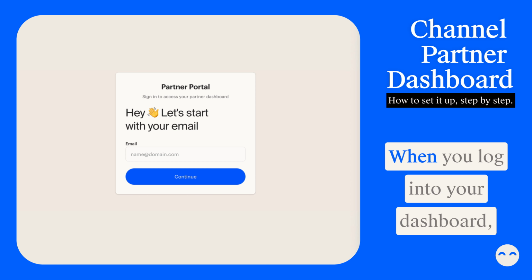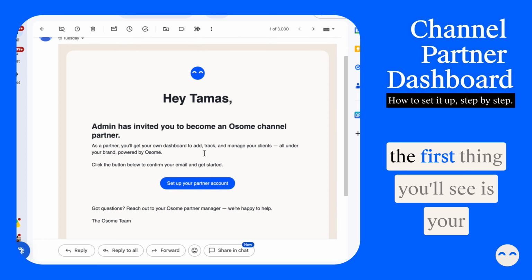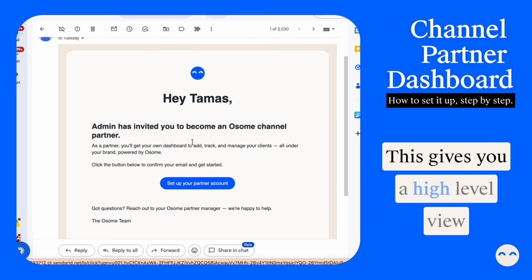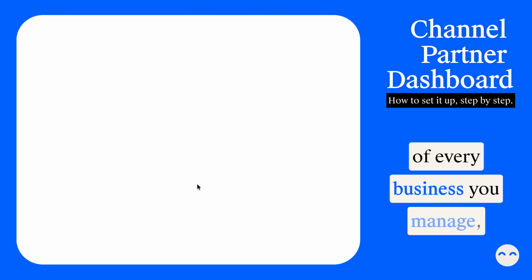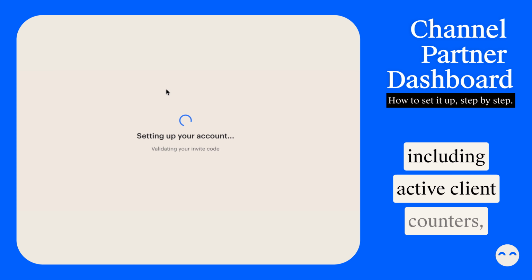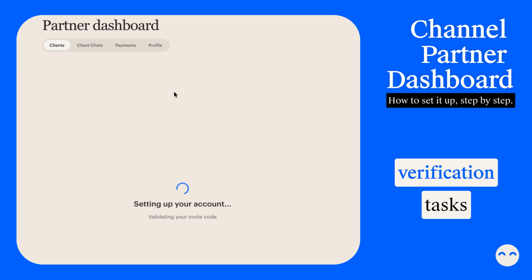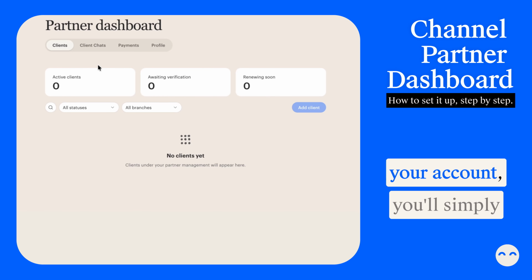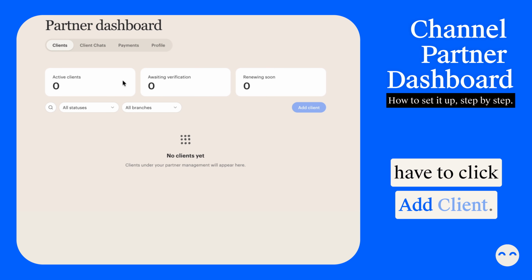Let's take a look. When you log into your dashboard, the first thing you'll see is your centralized client directory. This gives you a high-level view of every business you manage, including active client counters, verification tasks, and items renewing soon. To bring a new business into your account, you'll simply have to click Add Client.